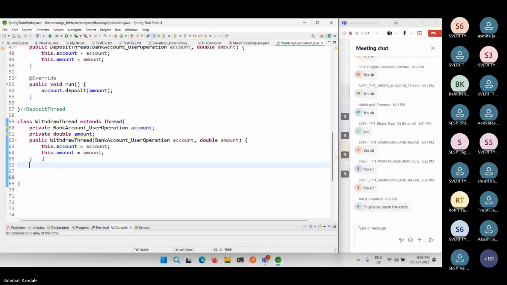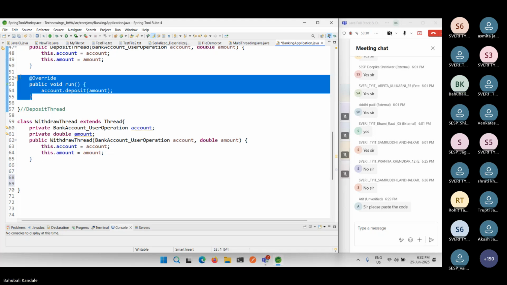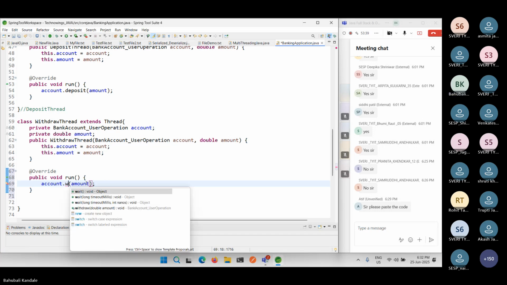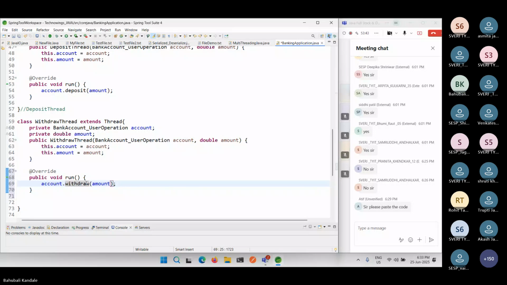After that, we require overriding the run method. And within that run method, we need to invoke the withdraw method. The withdraw method we are invoking. So that's our withdraw thread. So the two threads are created.